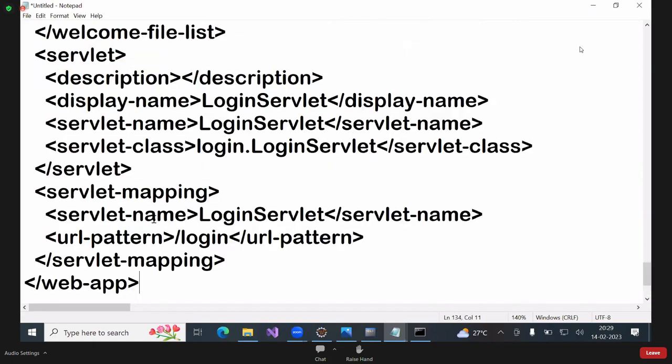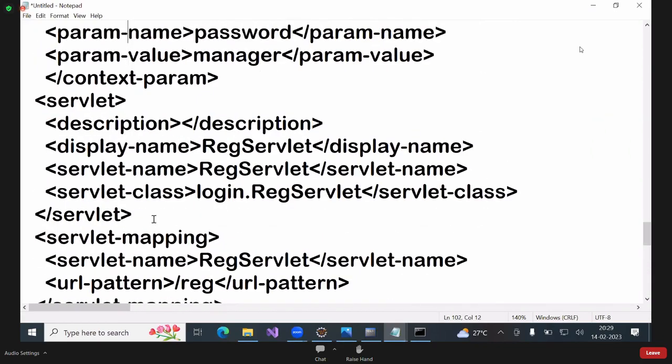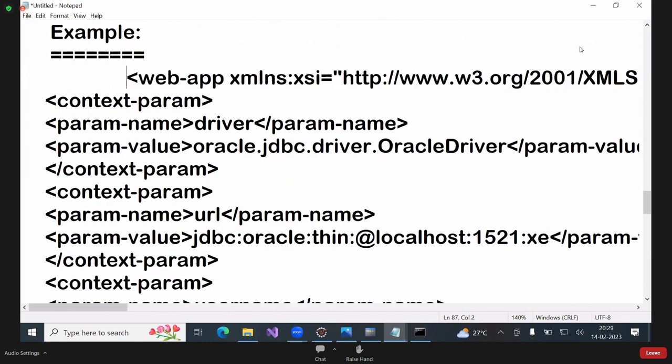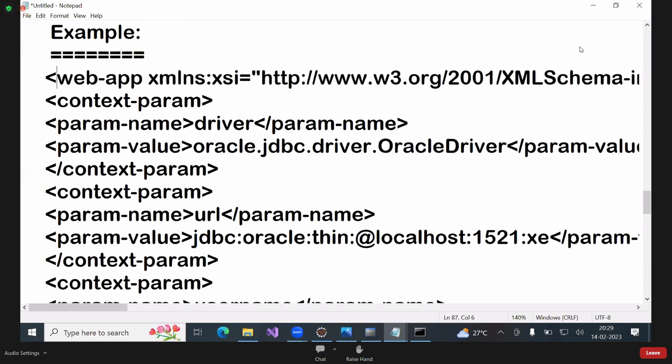Example. Again, no need to write it completely. These are all optional. Remove them, and write this one. Example.